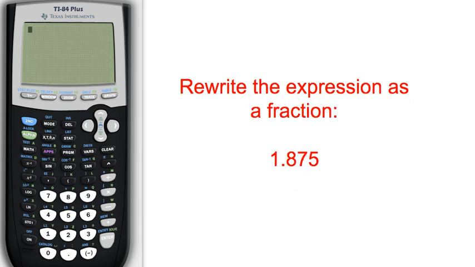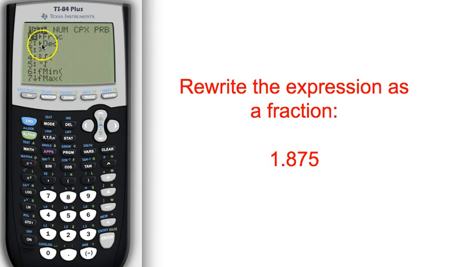We can use a similar process to turn an expression into a fraction. For example, if I have 1.875 and I wish to turn that into a fraction, I can simply go to the Math menu, again, in the top left corner under the green alpha button, and the first option under the Math menu is that to turn any number that you have into a fraction. And if I press enter again, it will take the 1.875 and turn it into a fraction. In this case, 15/8.